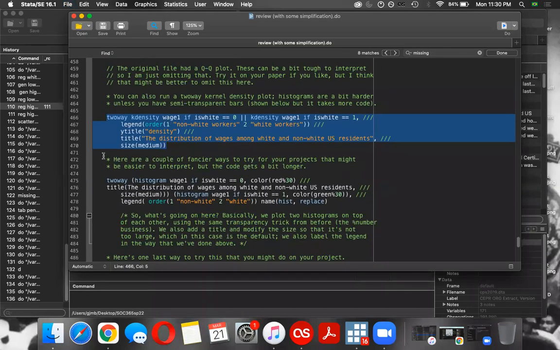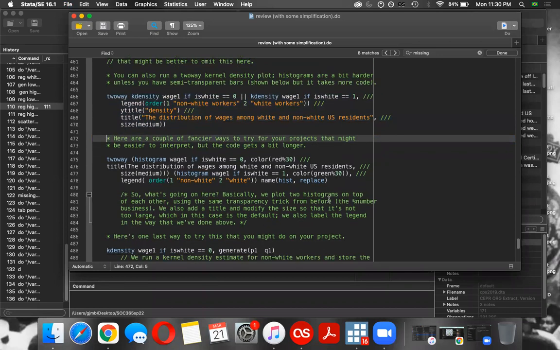There's a couple of fancier things you can do for your projects if you're interested. The code gets a little bit longer, but I will explain what's going on here. So one thing you can do is do a histogram, which maybe is in some ways a little bit easier to interpret because there's just more to look at. They're not these little thin lines. So we do the same sort of thing here. We do a twoway plot, and then we just write a conditional histogram.